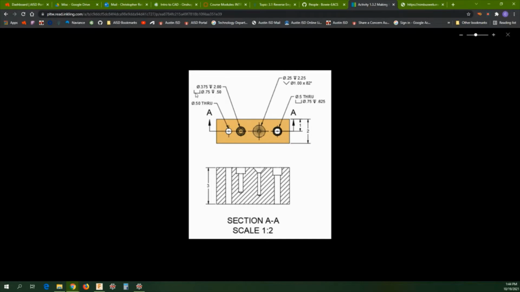It's a counterbore hole indicated by the symbol here. The counterbore diameter is 0.75 inches and it is a 1/2 inch down. The rest of the hole is 0.375 inches in diameter and 2 inches down. Let's see if I can remember that.